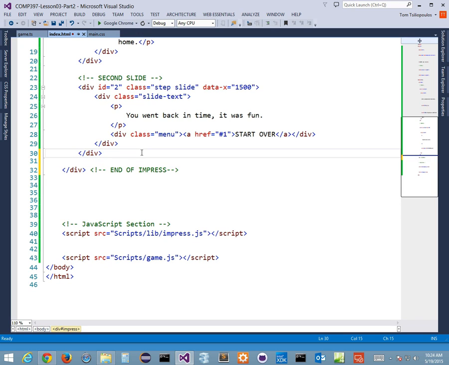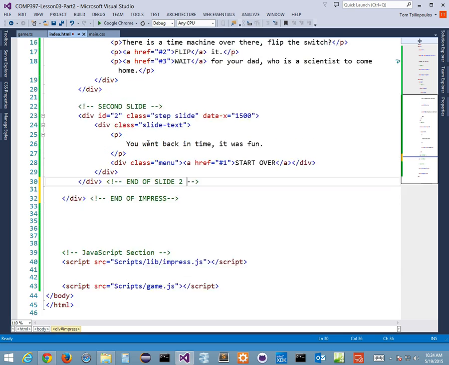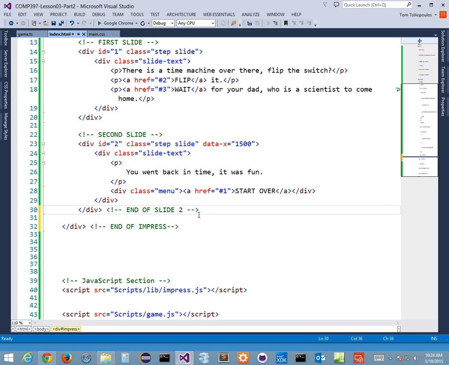right? And this is, right, the end of slide 1, or sorry, slide 2, right? So I don't get mixed up with which div tags belong to what. This is the end of slide 1. Make sense?